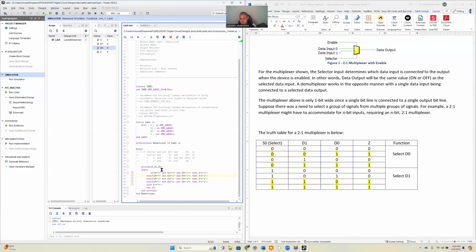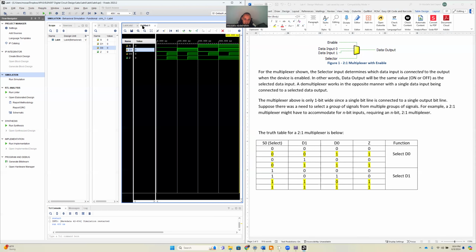As I told you, I followed exactly the same steps that we did in the last video. Okay, so I already did everything, and here's the simulation. Of course, I made a force clock for S, force clock for D1, force clock for D0. Last time we had 4 inputs, so for these 4 inputs we need 800 nanoseconds.